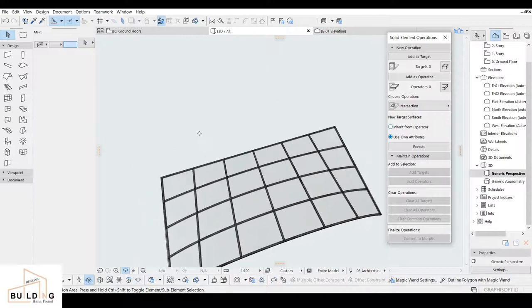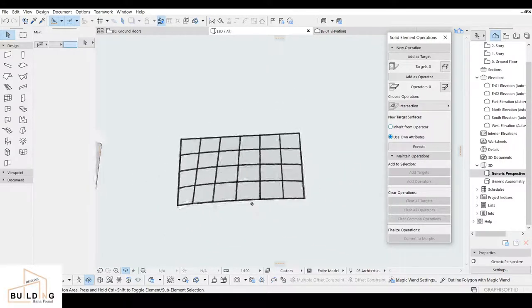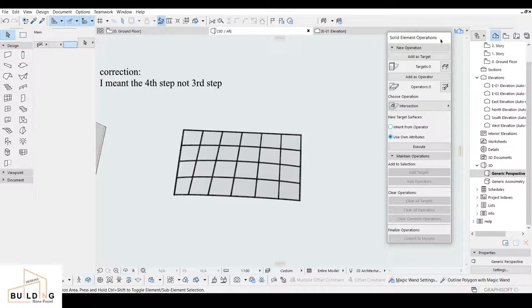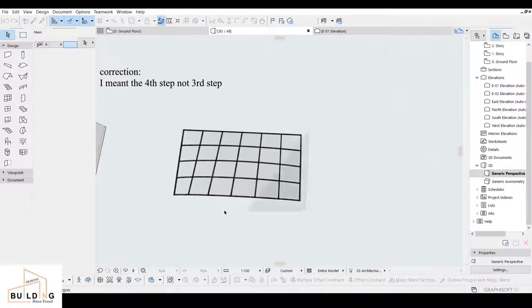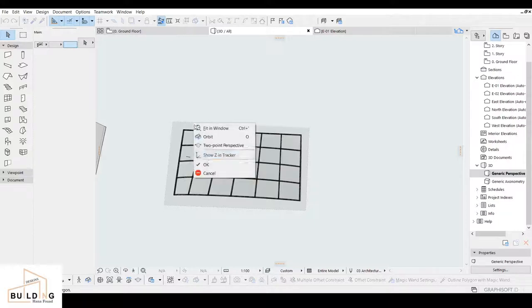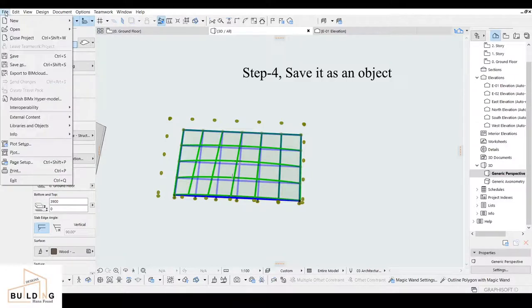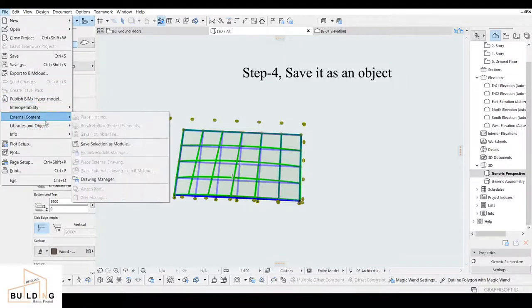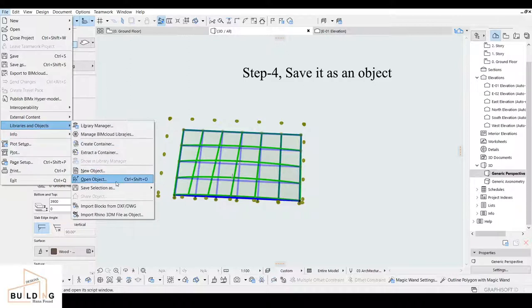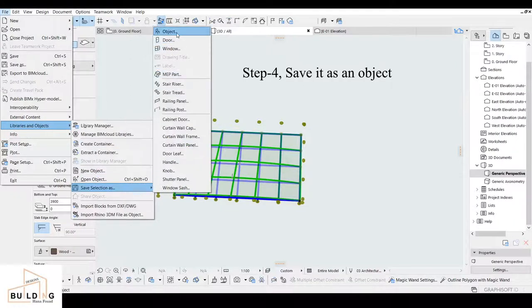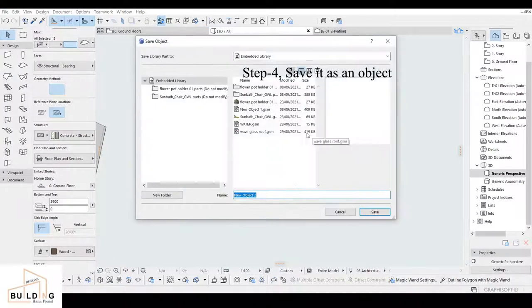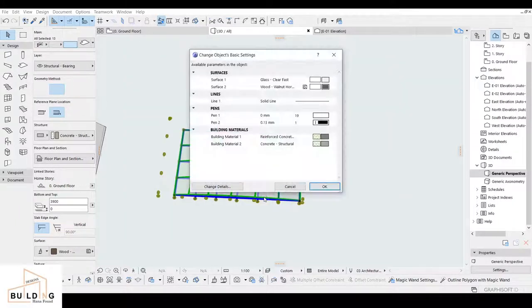So after that, we are finished with the three steps. The fourth step will be to make it easier for you, which is we select this object, right? So I'm gonna go to the file tool and liberate an object and save it as object. Okay, I'll write here roof, glass roof, I mean. Save.